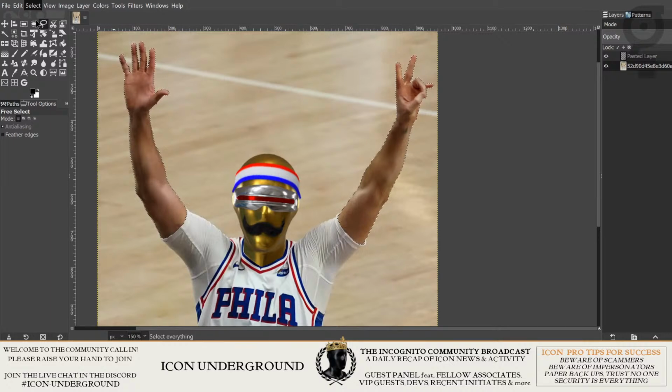How could I not show you this? Go to the Select menu on the top left, and over here you can see there's an option at the very bottom that says To Path. You click To Path, and you know what happens? You go to your Paths tab right here.